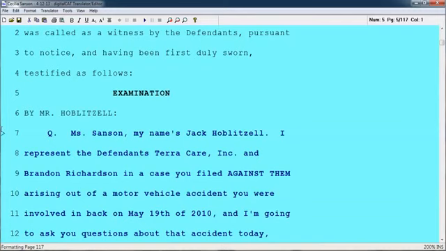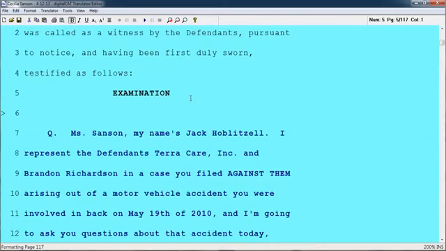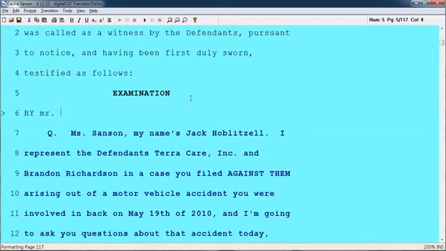See how it's hard to get a by paragraph? Let's just kill this. I've got Control D for my delete line command. And I come down, if I hit return and it wants to give me a different paragraph, I hit Alt P for paragraph, B for by, and there I've got my by paragraph, and I put in Mr. Hoblitzel, and away we go.